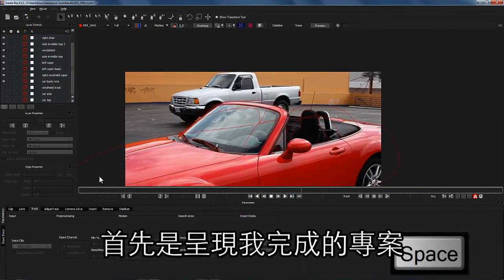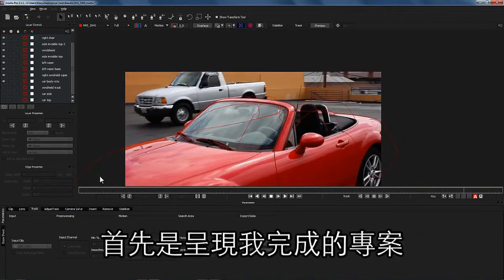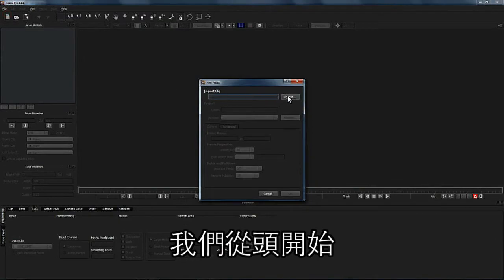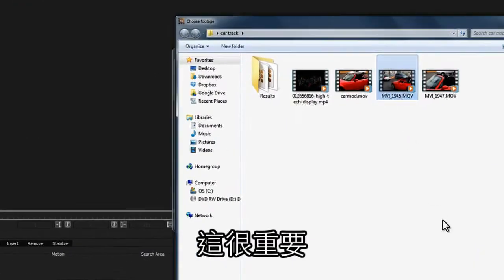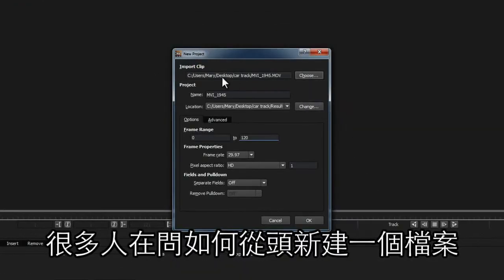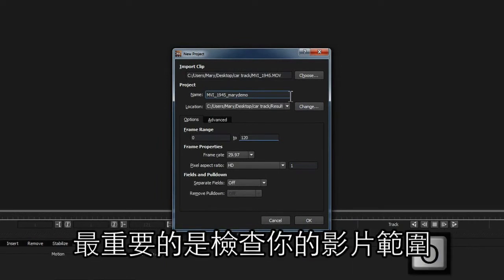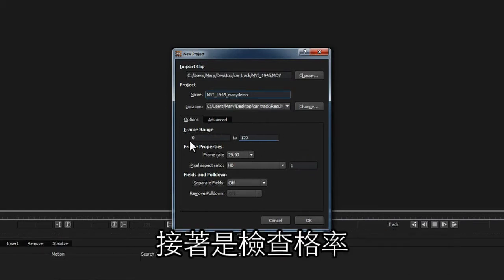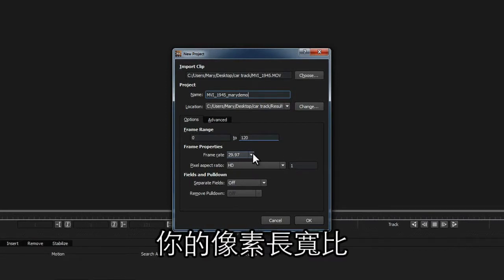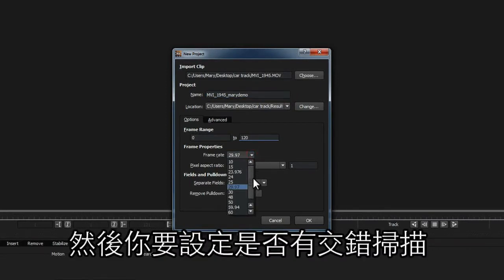Now, the first thing that I'm going to do is show you my complete project. Now, we're going to go ahead and start from scratch, and this is important. A lot of you have asked how to start a project from scratch. You select your footage, and you want to name your project. Then the most important thing is that you check your frame range, and then you want to check your frame rate, your pixel aspect ratio, and change any interlacing.